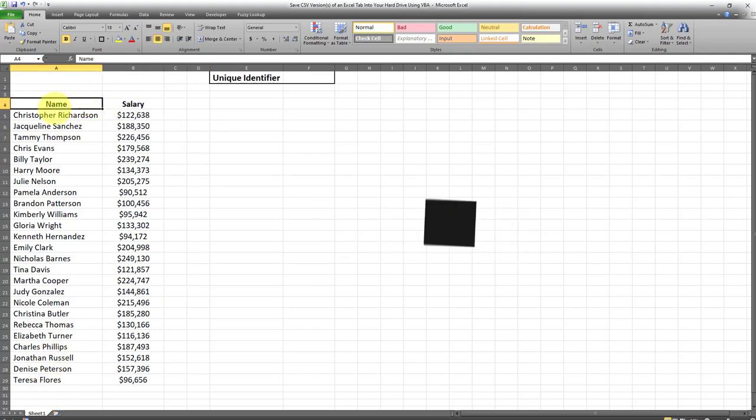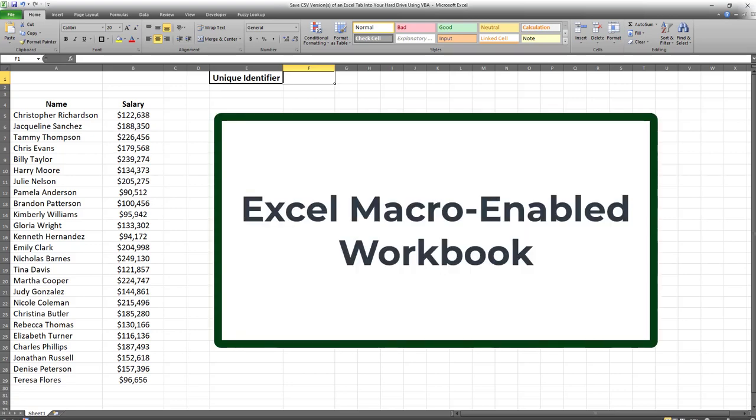And we have two columns here, the name column and the salary column. And we have a cell over here for a unique identifier. And I'll explain a little bit later on how this cell comes into play. In order to do this, we need to use VBA. So we have to make sure that our Excel spreadsheet is saved in a macro-enabled format. So you have to have a macro-enabled workbook in order to be able to proceed with the next step. So if your workbook is not a macro-enabled worksheet, just pause this video right now, save your workbook as a macro-enabled workbook, and then watch the rest of this video.